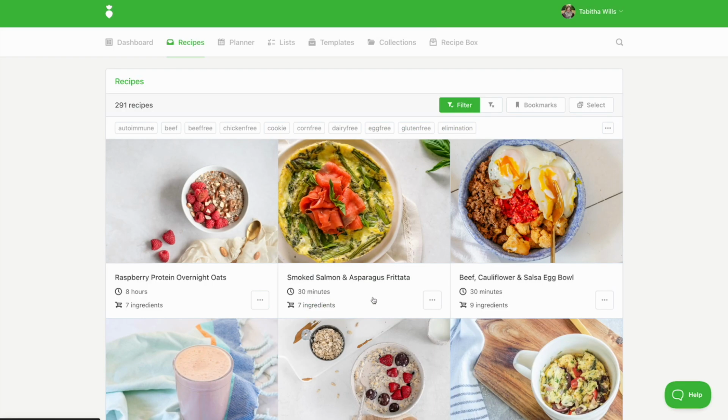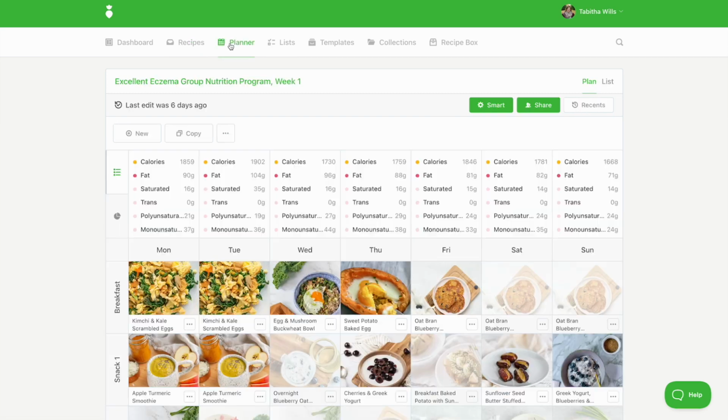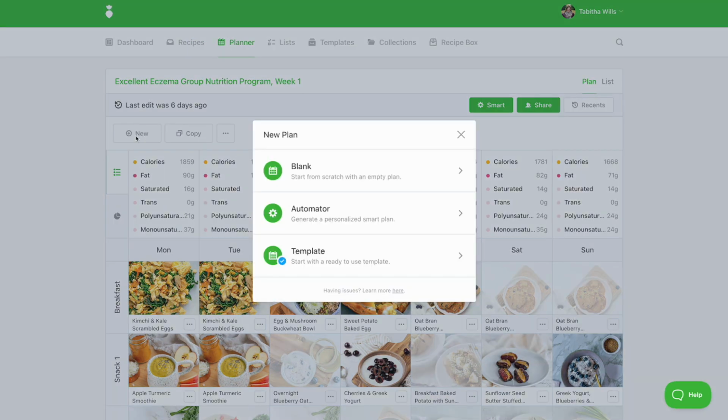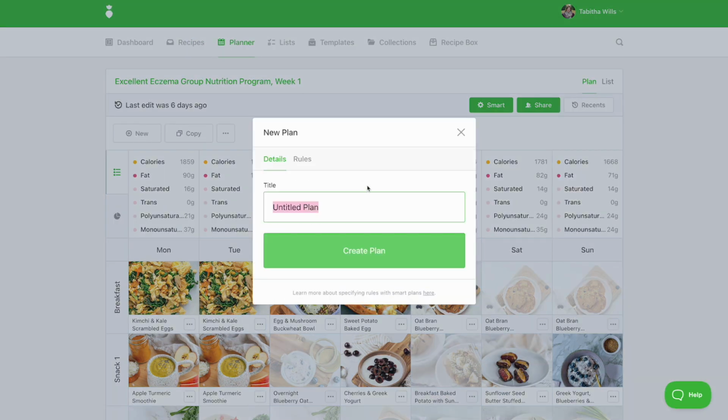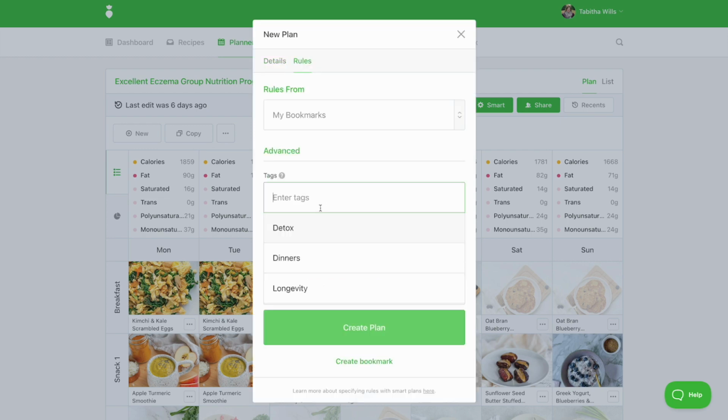Once all of your desired recipes are added to your collection, create a blank meal plan. Click on Planner and then select New and Blank. Give your meal plan a title and set any smart rules that apply. In this example, we'll want to add our low glycemic tag here as we want to ensure our client's recipe selection matches the rules we set for them.